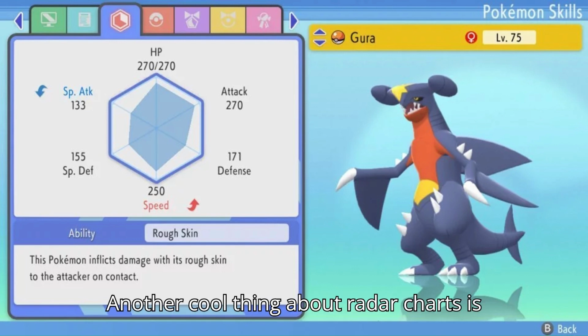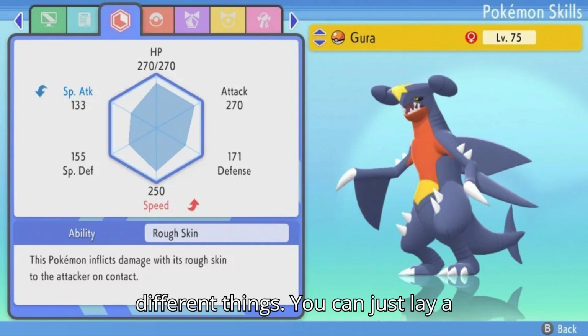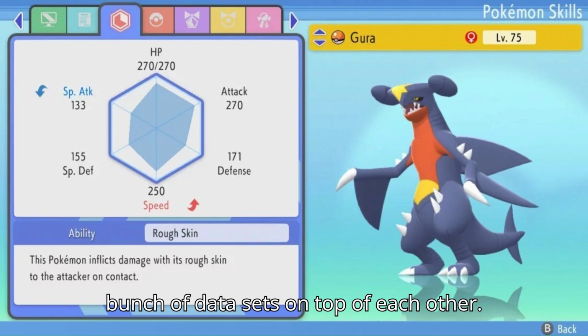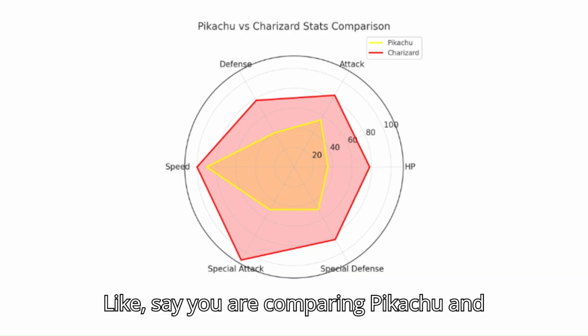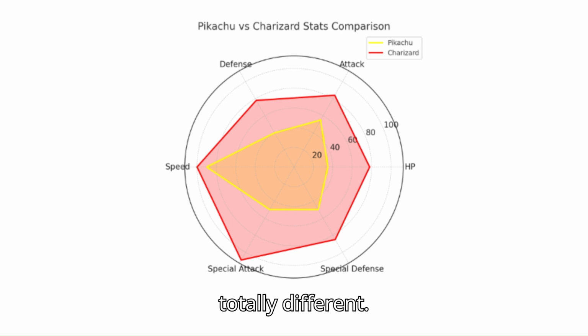Another cool thing about radar charts is that they make it super easy to compare different things. You can just lay a bunch of data sets on top of each other. Like, say you are comparing Pikachu and Charizard. Right away, you can tell where they are similar and where they are totally different.